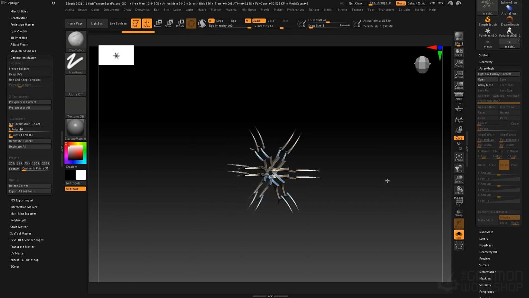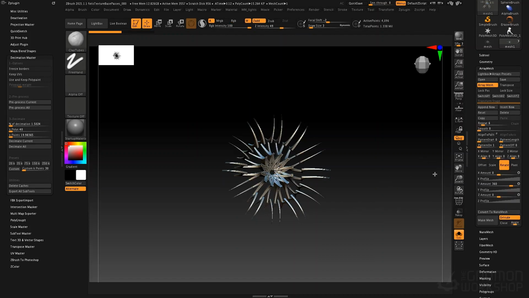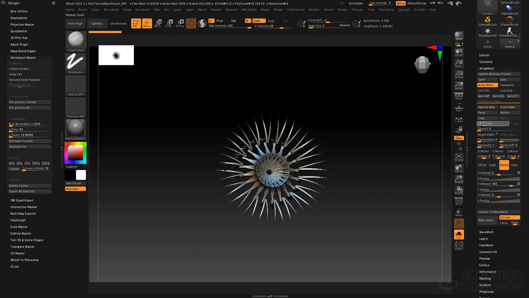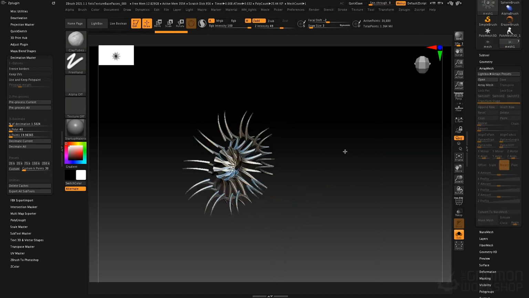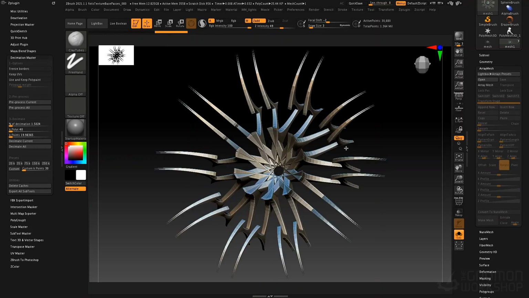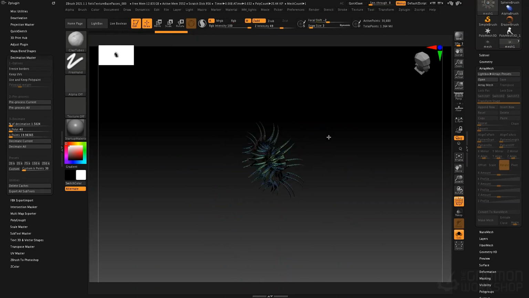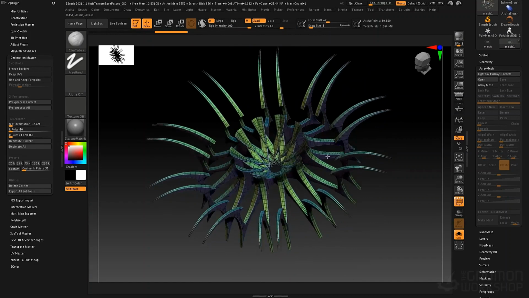Make Mesh, and that turns this into actual geometry. If I turn off my frame mode, and let's increase our repeats here. There we go, Make Mesh, and now we have actual geo. If I go into frame mode, Shift F, that's all actual geometry, as you can see.